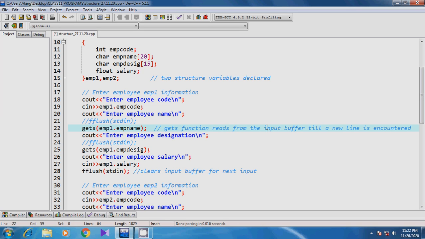In the input buffer the previous value is stored there, that is 100. So that value will be read by this gets function, and once it reads that previous value, until a new line is encountered, in the next line statement you can see that there is a cout statement. So the gets function will ignore this and then move on to the next line. In order to eliminate that problem, this flush standard in is used here. We'll come to that later.